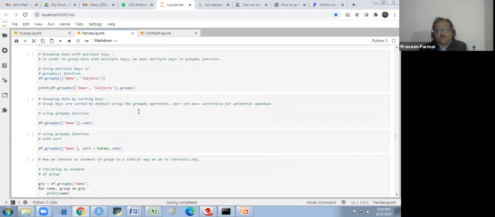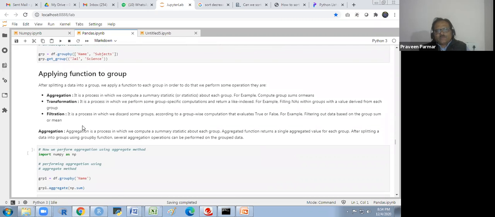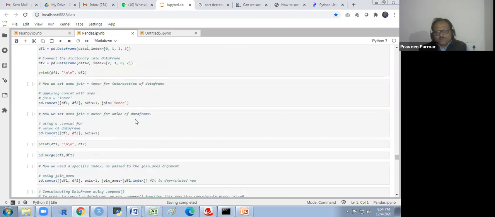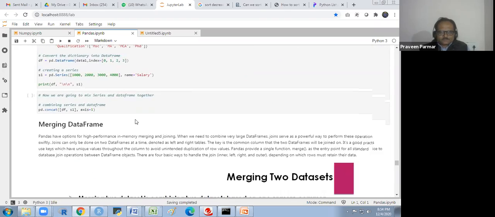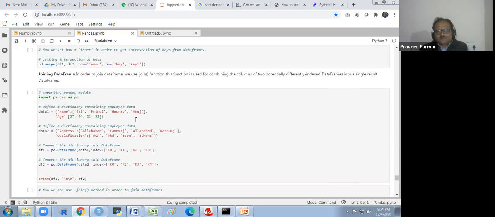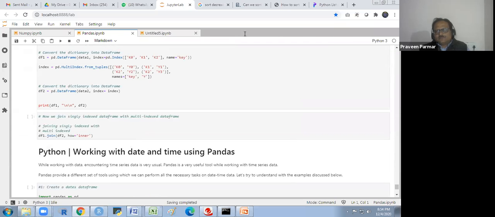Group by, everything we will see here. Apply function to aggregation, transformation, filtration, we will see everything. It's not a small script. Merging data frames is there. Okay. It's a very big script and it will take one day more.